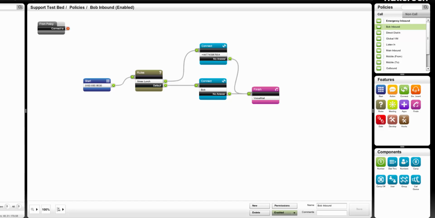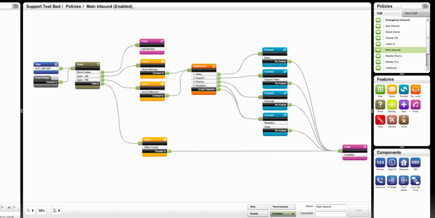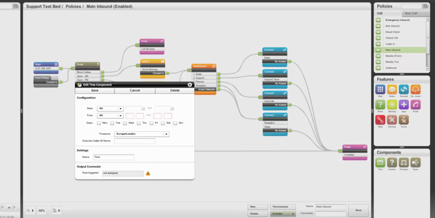The same method can be used for our slightly more complex inbound policy. The only thing we need to consider here is the logic of the rules components. As before, click on the rule feature, then click and hold on the time component. Drag this over to the block of rules and hover over it. You will see it flash green. Let go of the mouse button and the rule will add itself to the bottom of the list.